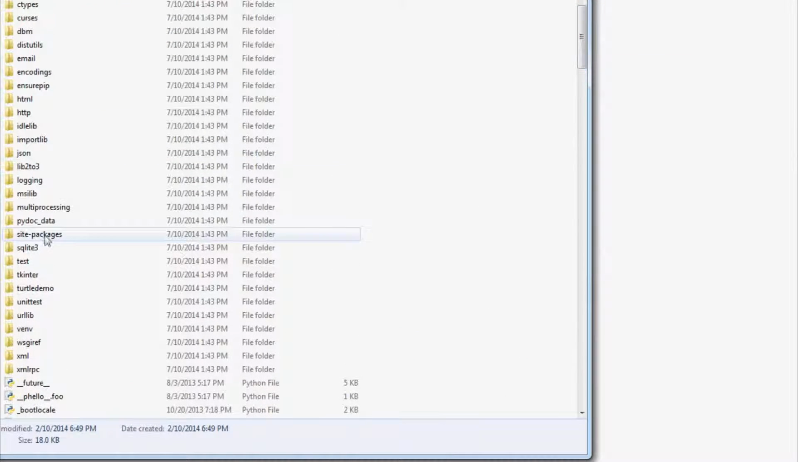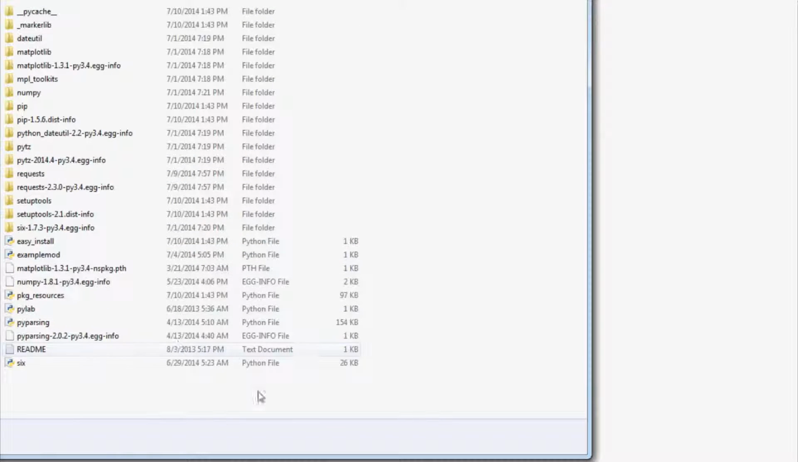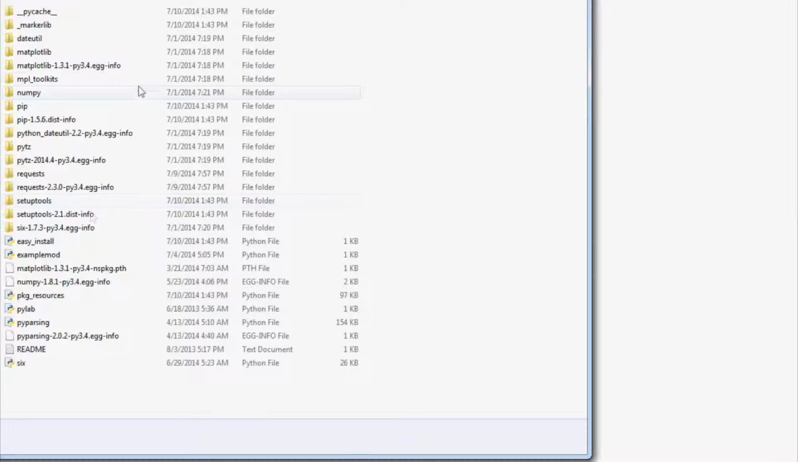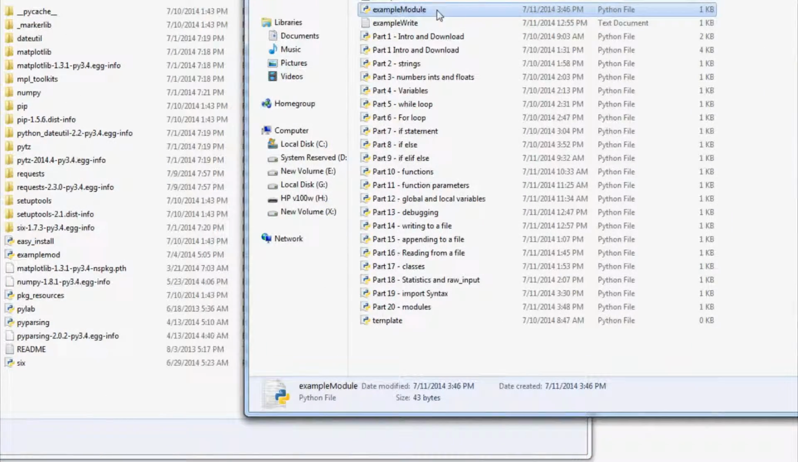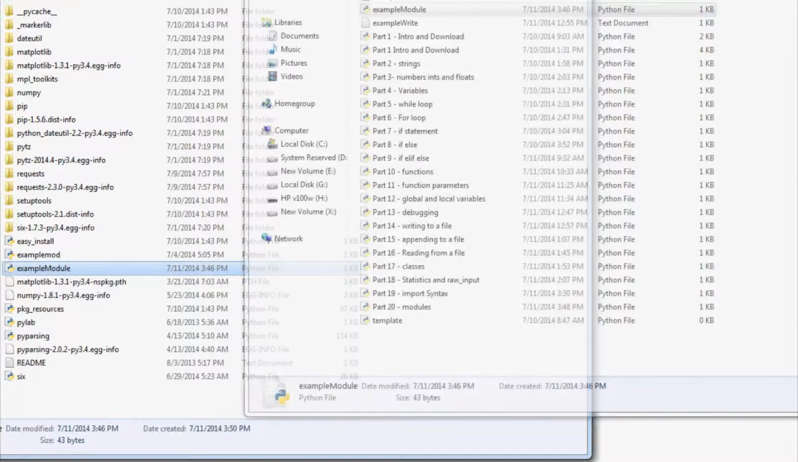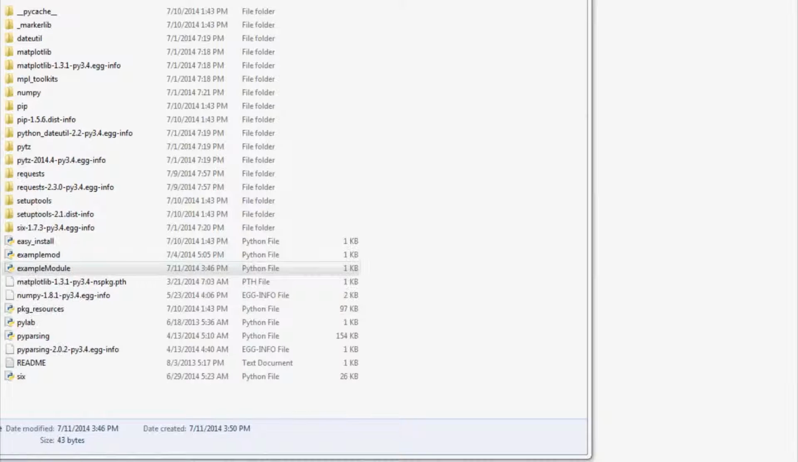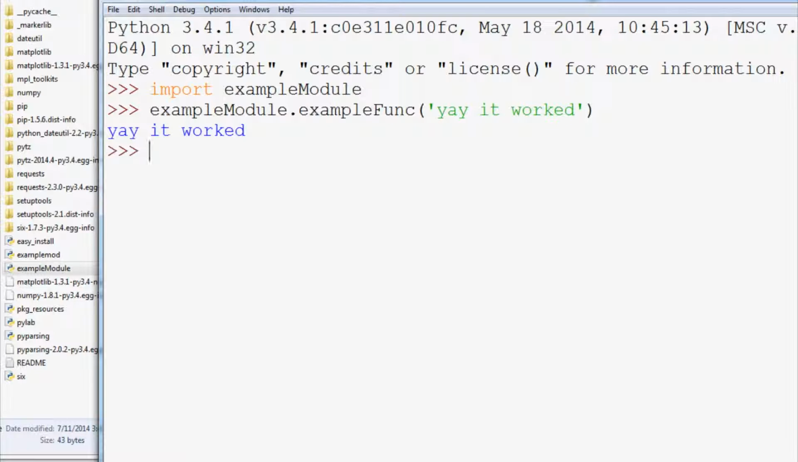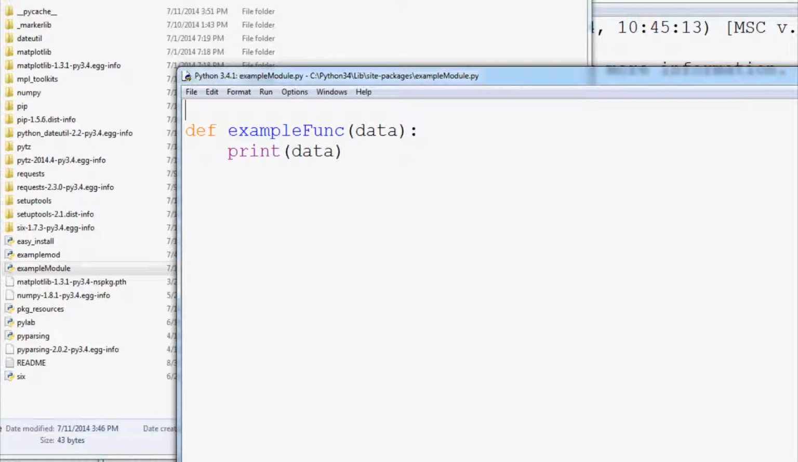Then we can come up here and go into site-packages, and this is where third-party modules will be. You see I have matplotlib here and a couple of others. So lib is where all of your default packages are, and in lib/site-packages is where your third-party modules will be. What we can do is take example_module, and copy it into site-packages. There it is. Now if I do the same thing I did a minute ago and open up our interpreter, we should be able to say import example_module, and we were able to do it. Then we can do example_module.example_func and pass in "yay, it worked," and there we go, it prints out yay, it worked for us. That's all there is to it. Again, this module is just a simple Python script, and we're treating it like a module.